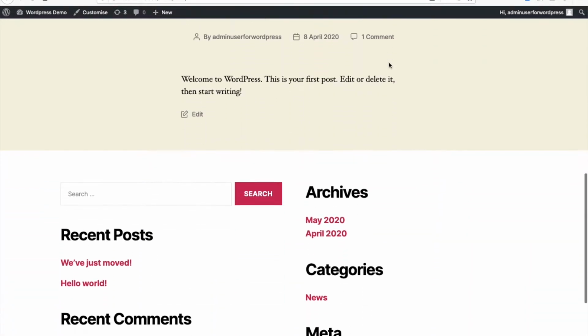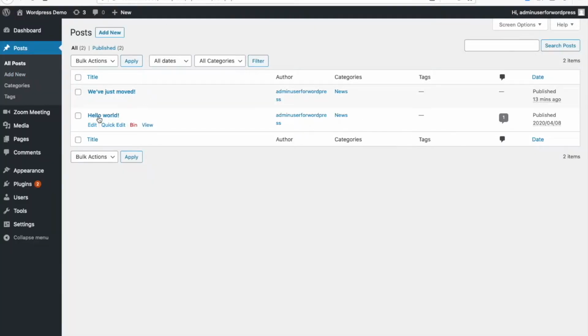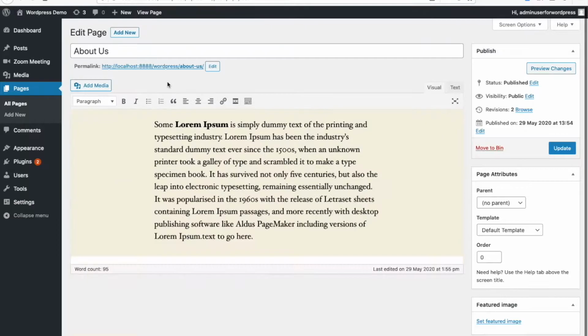If you're logged in as the administrator and viewing the front end of the website, for posts and pages you'll also be shown an edit page link that will take you to the same editor. Let's go ahead and edit the About Us page.